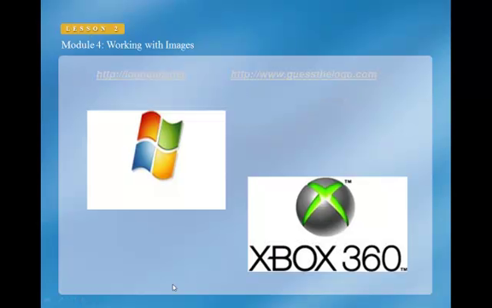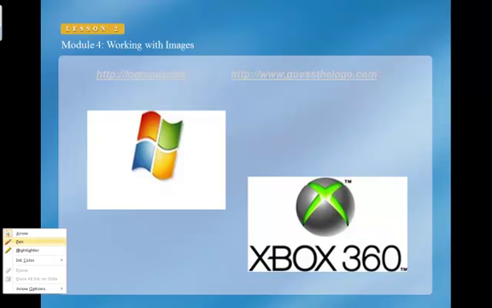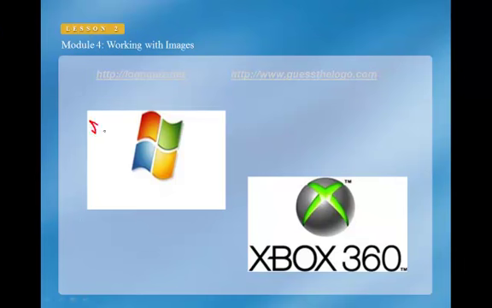Alright, here are two examples of logos. This one here is a Windows logo. Hopefully you've all seen this before, and it doesn't have any text. This one is Xbox 360, and they combined the logo with text. It's all one logo, but they combine it with text. And sometimes you can just have the logo be text. Think about eBay and their logo.